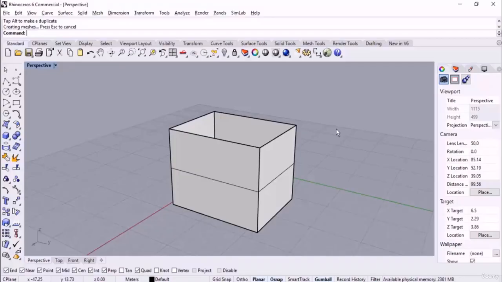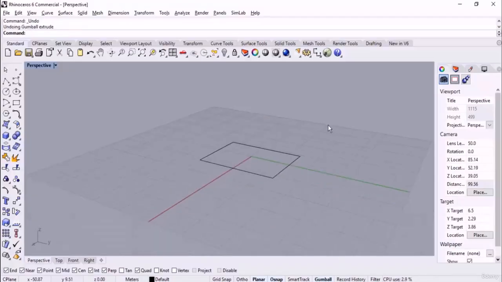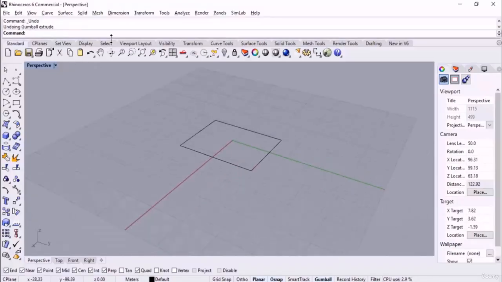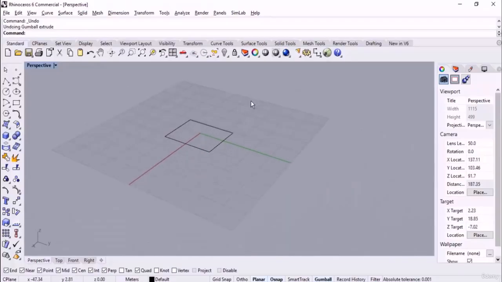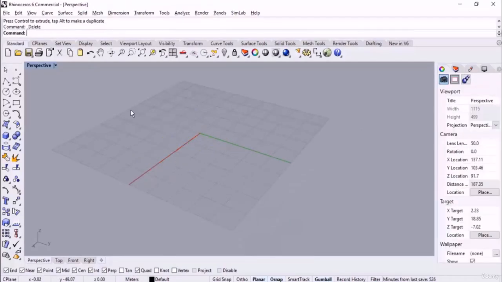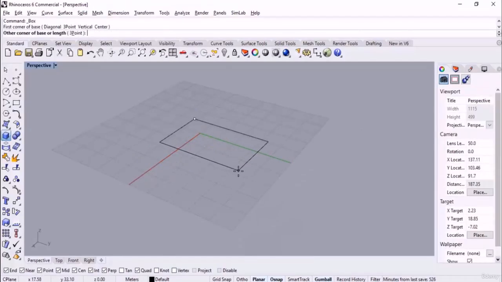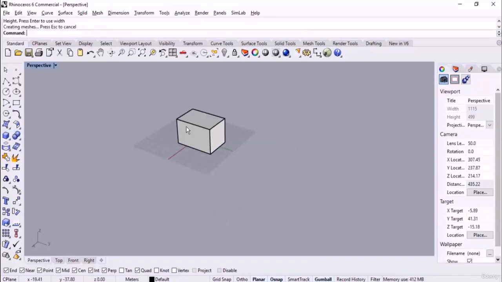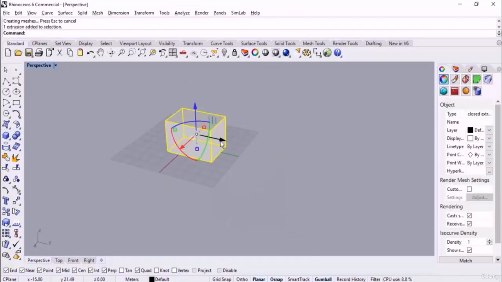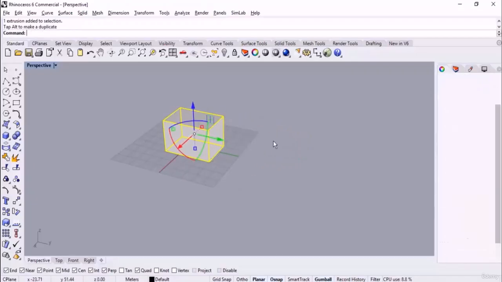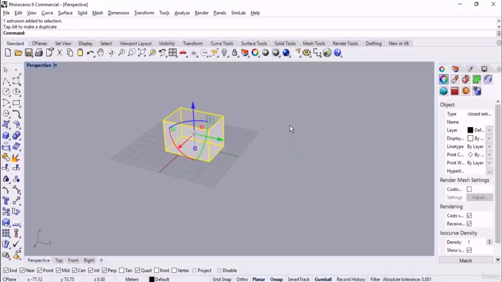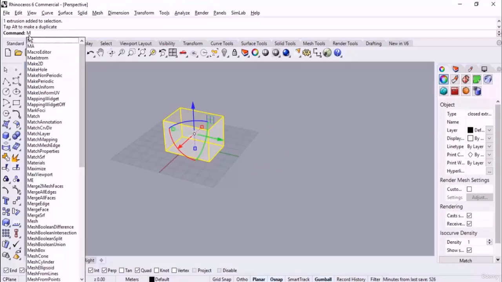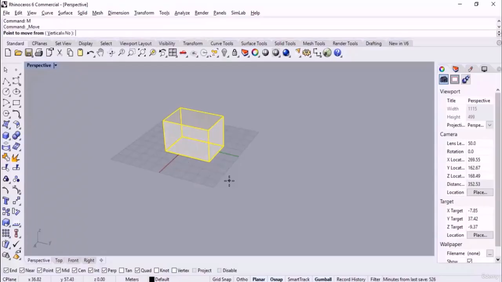In the continuation, I'm going to talk about the commands that you can have in the command line and they are related to the gumball. You can either use gumball or you can have the command from the command line. For example, the first one was moving. Check this out. Here we can move the object by using gumball. But how can I get access to this command? Enter, move, point to move.